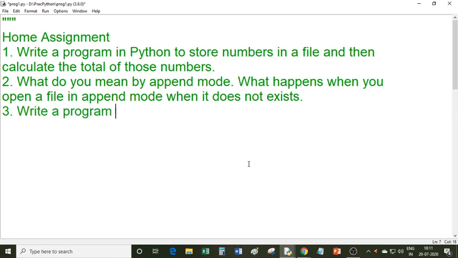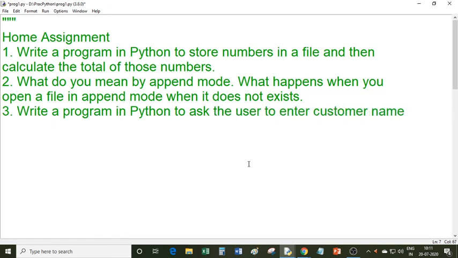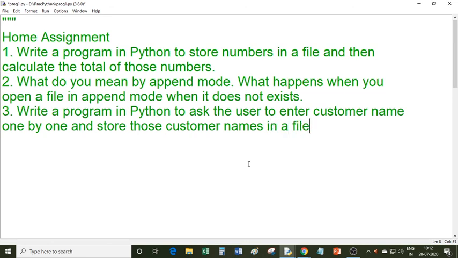Write a program in Python to ask the user to enter customer names one by one and store those customer names in a file customer.txt.